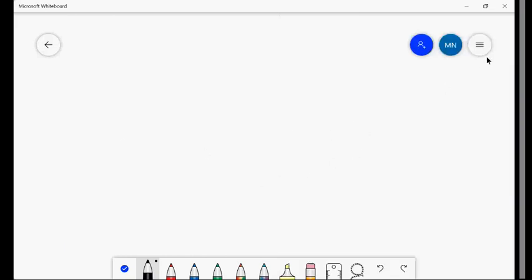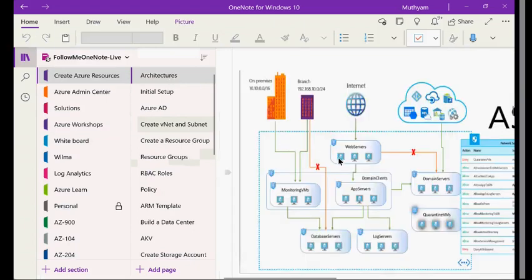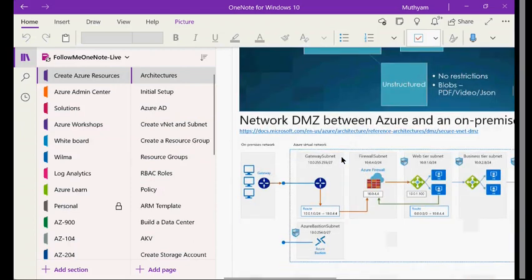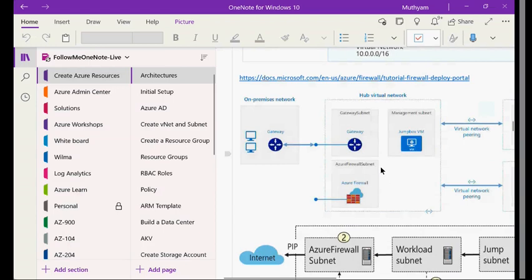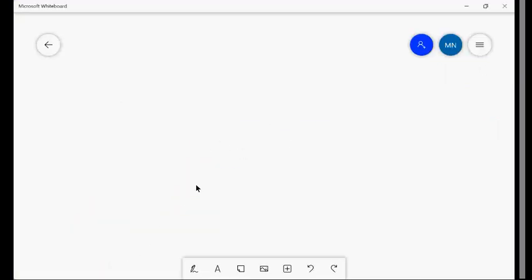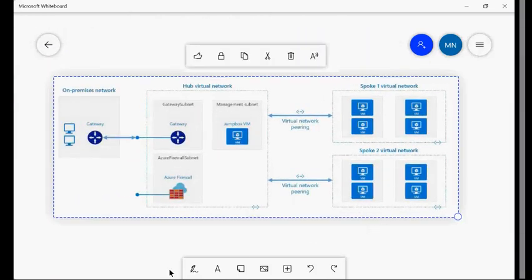What do I mean by that? Let me bring back the architecture here. Just give me one second. Yeah, this guy. Can you see here?